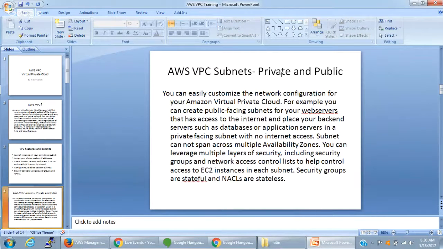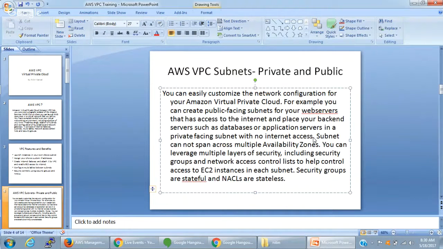Next is about VPC subnet, private and public. So let's discuss what is a public subnet and what is a private subnet. You can easily customize the network configuration for your Amazon Virtual Private Cloud. For example, you can create public facing subnets for your web servers that have access to the internet, and place your backend servers such as database or application servers in a private facing subnet with no internet access. So in your environment, you may have some servers which you want publicly exposed, like your web server.